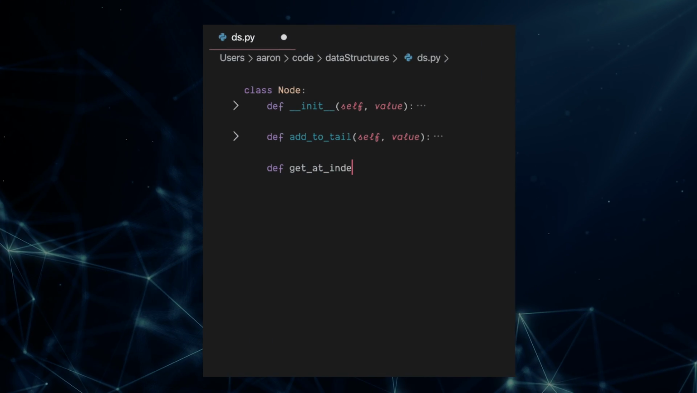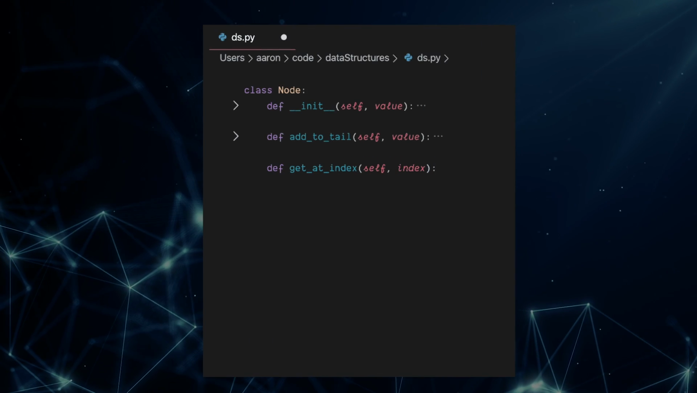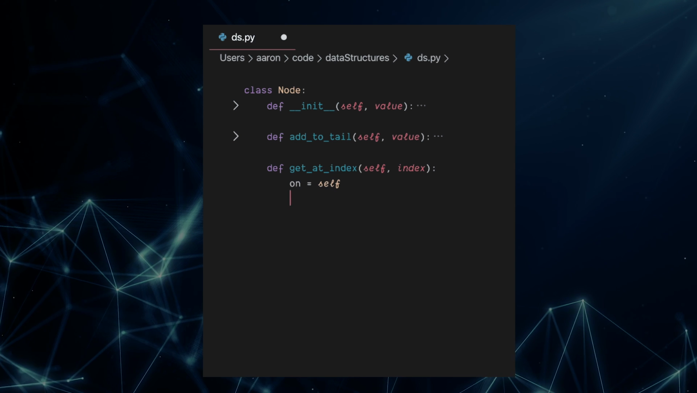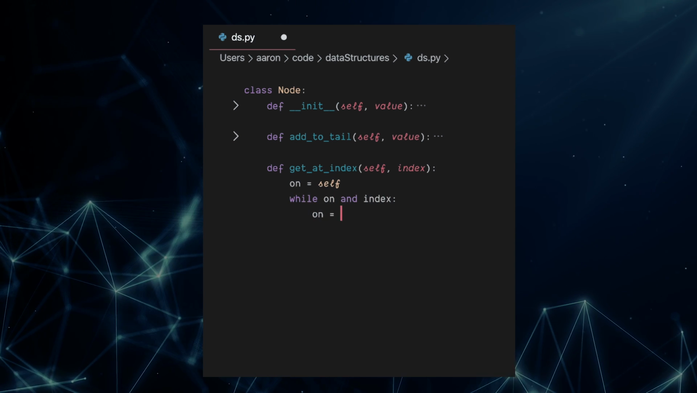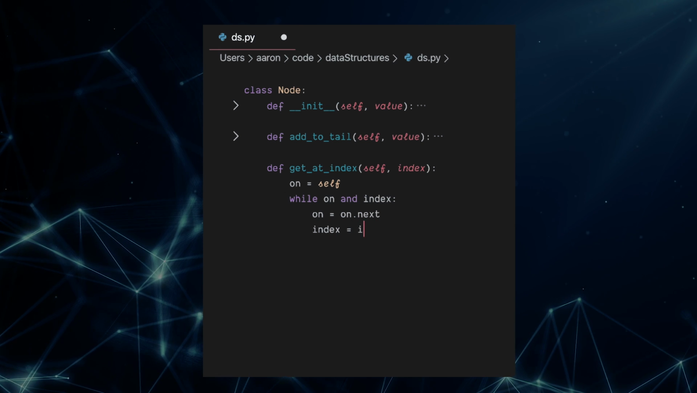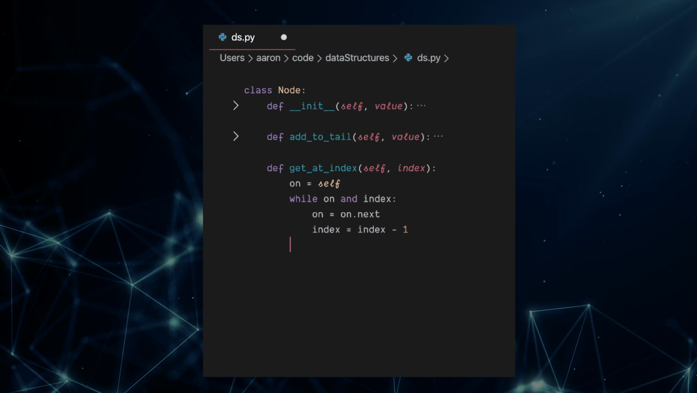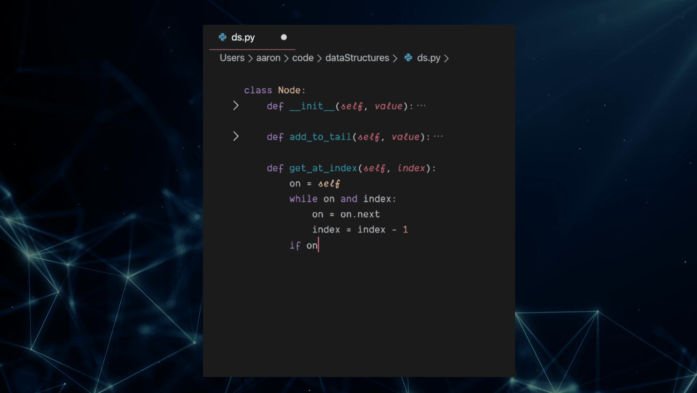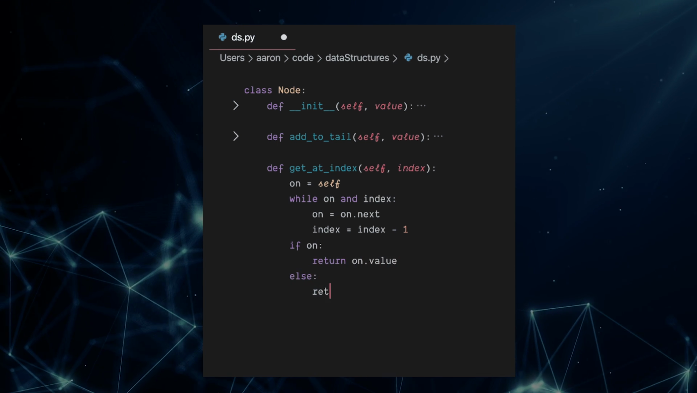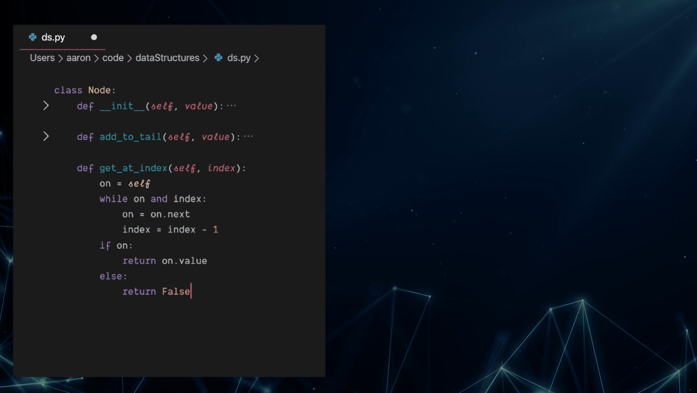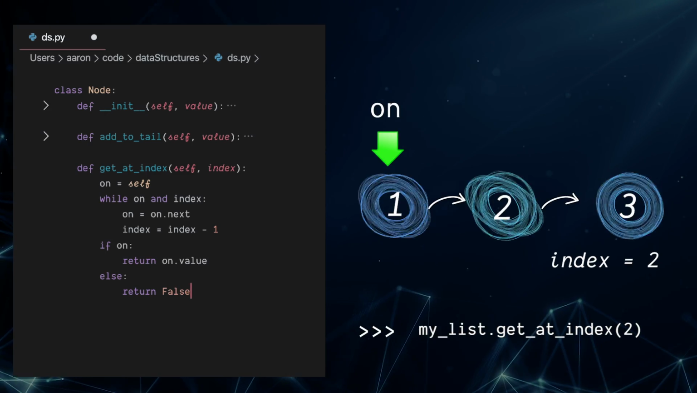Our method will take the target index as the argument. Then, our while loop will have to check for either the end of the list or index reaching 0, our terminal conditions. Within the loop, we of course are going to want to advance onPointer and decrement the index, as we talked about. Depending on the final outcome of the loop, we're then going to use an if statement to either return the value or false. Now let's watch this in action next to the code.